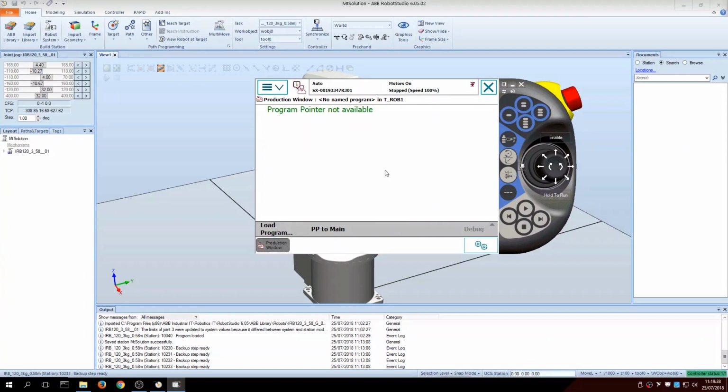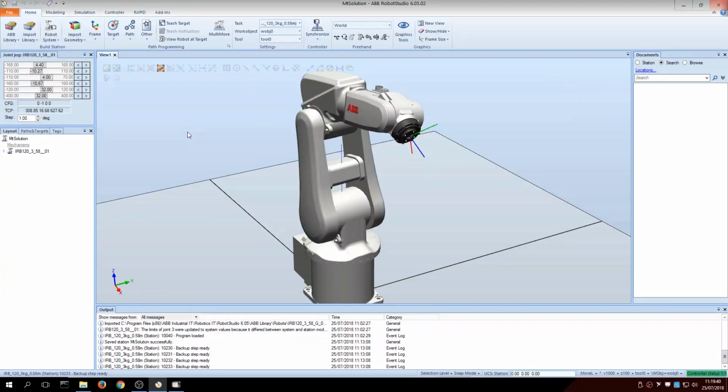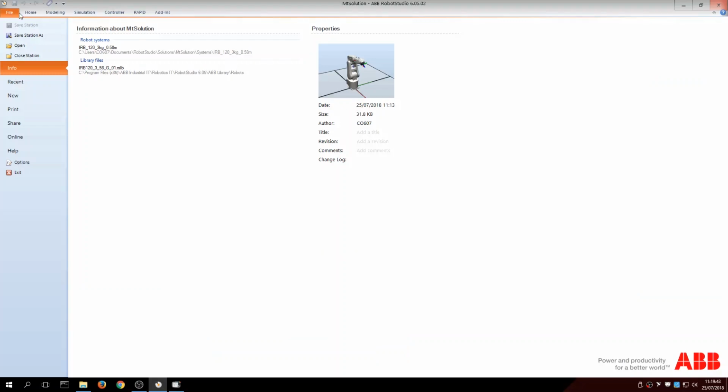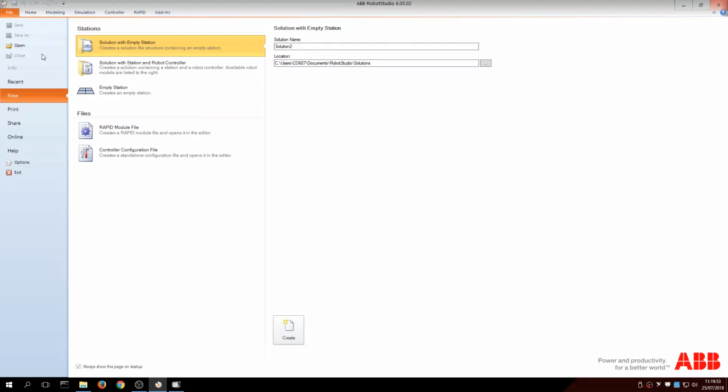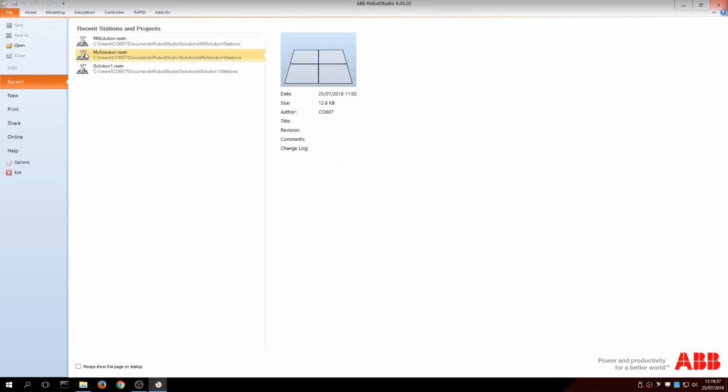When you're ready to save the project, select the File tab and Save Station. If you would like to save it as a new project, you can Save Station As, and when you're done, you can close the station. Note that all your solutions will be stored under the Recent tab.